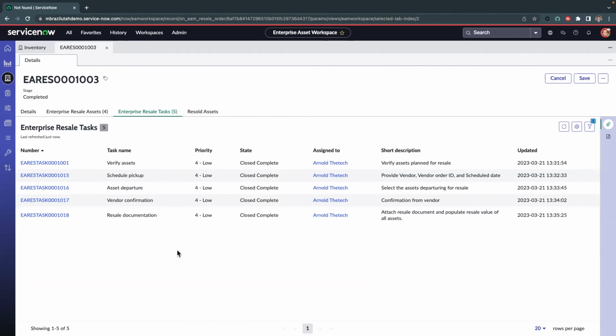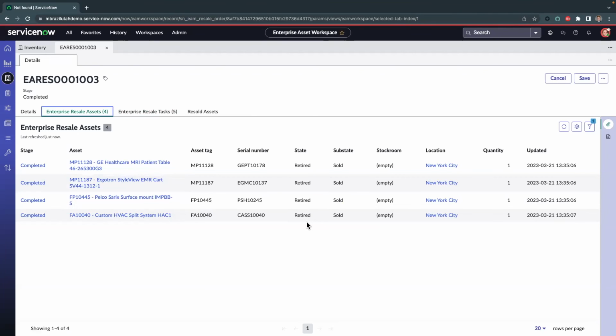So now that we've moved through this entire workflow, I'll come back into the enterprise assets and we can see that their state inside of the system has been changed to retired and the substate has been sold, indicating that they've moved through this resale workflow.